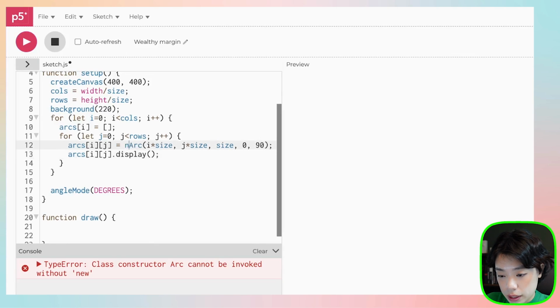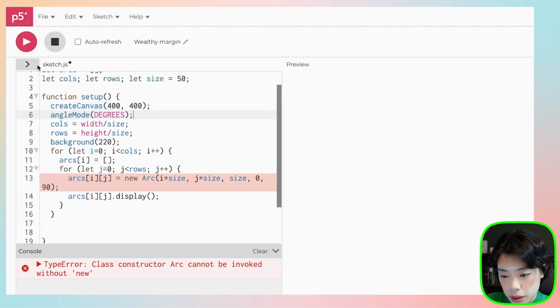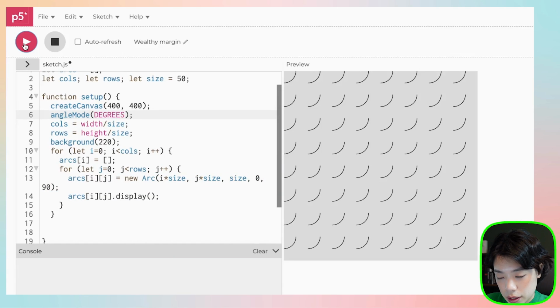All right, I forgot the word new, and also I think this angle mode will have to be up here. All right, so now we have a bunch of arcs that start from angle 0 to angle 90, but I actually want to shift it a little bit to the right and a little bit down. And we are going to add this offset here of size divided by 2 and size divided by 2.